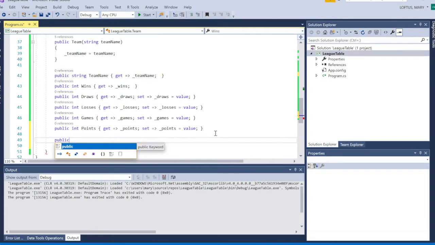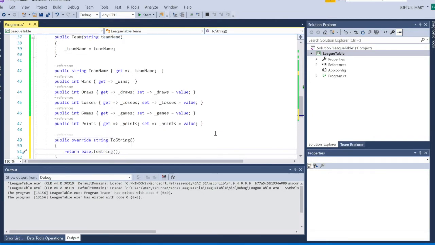the toString, so public override. You can see there we're getting some default text, but we're going to change that a little bit. We're going to say return a string format that looks something like this. So we're going to specify the team name, and we'll give that some space to display, maybe 20 characters or so.